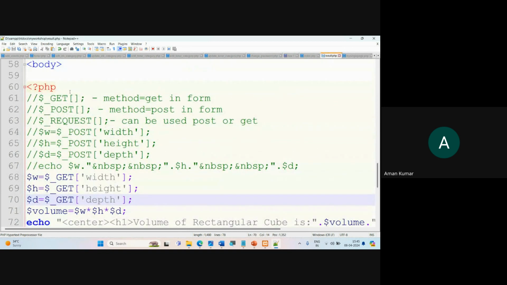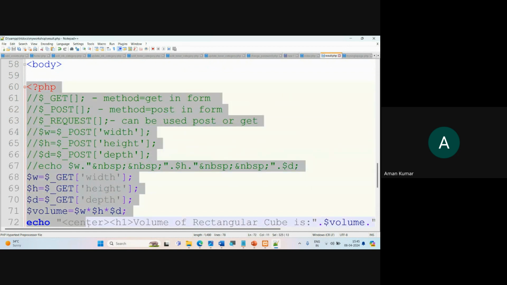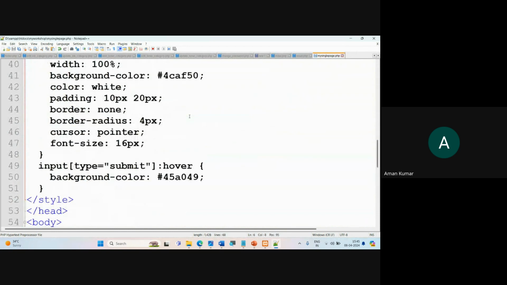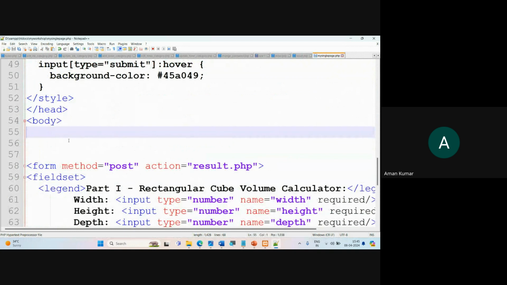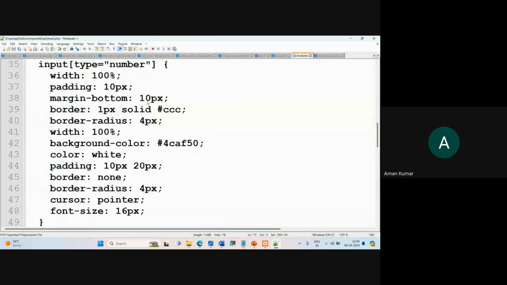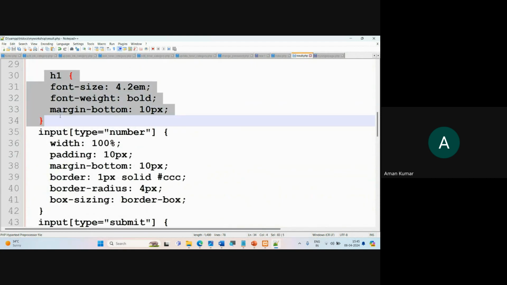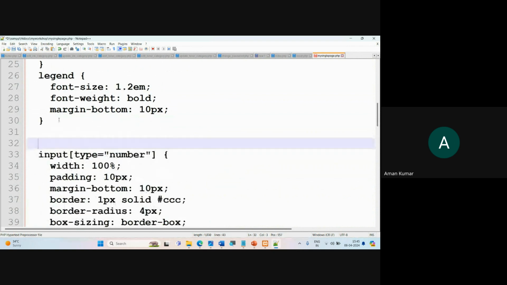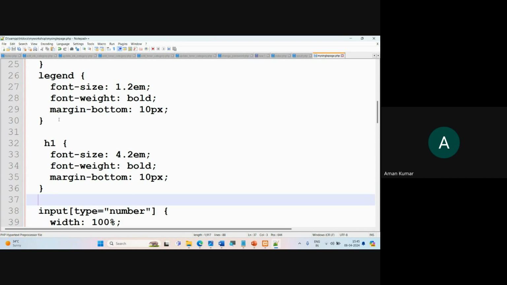This result, let us just copy this PHP portion and place it here in the body tag. And I'm just going to copy this h1 for showing the heading. As you can see, the communication was inter web page, that means from one web page to another web page, and we see this will generate an error for us.